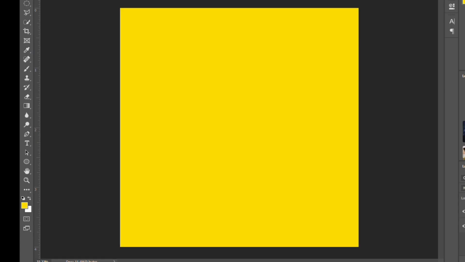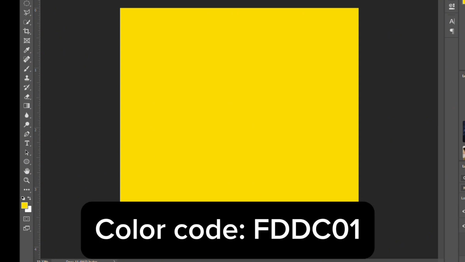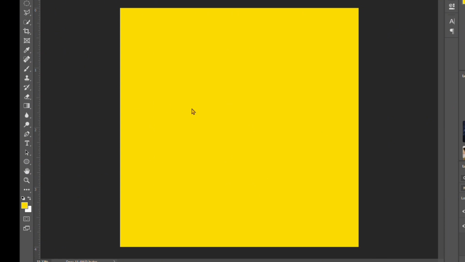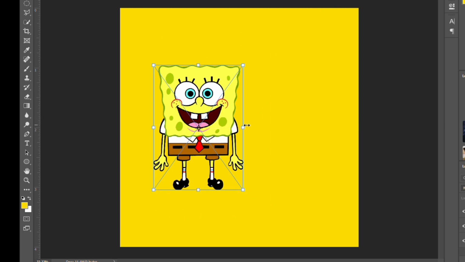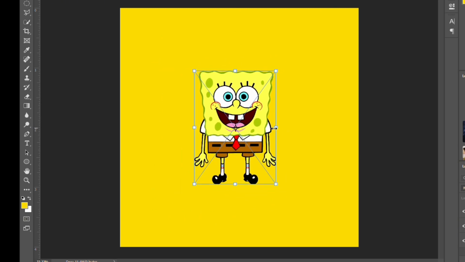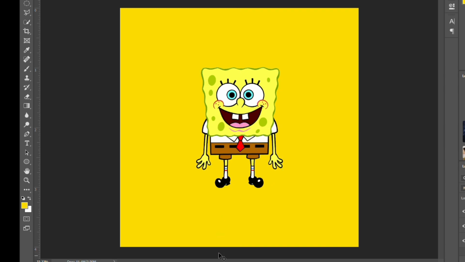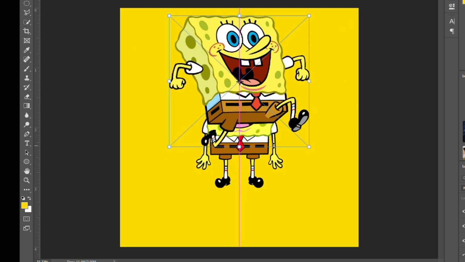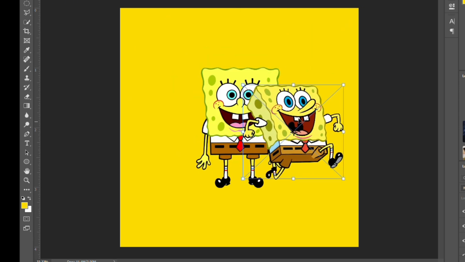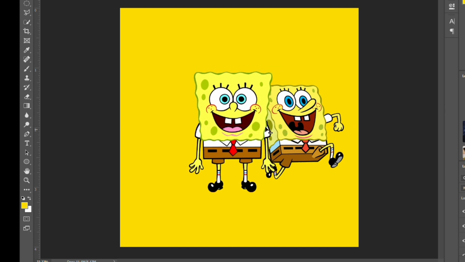All right, so yeah, this is the design, and the color code is FDDC01 for the yellow background. All right, so we're going to put in the SpongeBob character. We are going to size it to fit wherever it needs to, and we're going to include the other SpongeBob character. It's going to be behind the first SpongeBob, just to make it fit in the design.